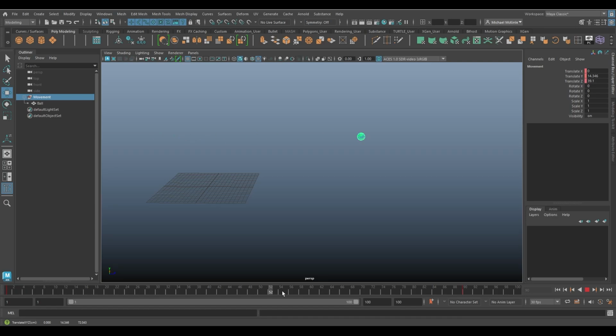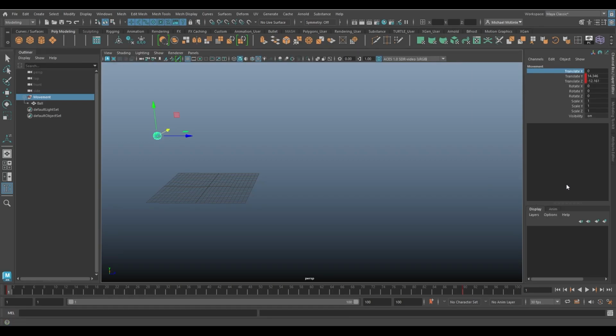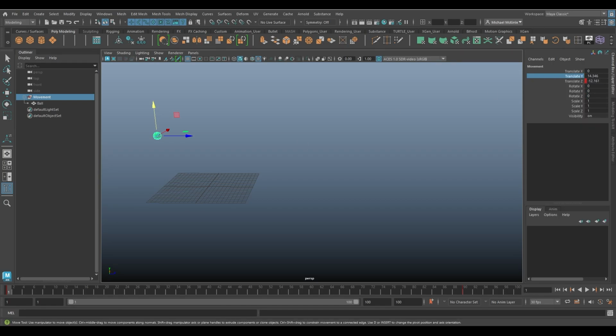Now you'll notice that if you look at the channel box as I scrub, the only thing that's moving is translate Z. I want to remove the keyframes from translate X and Y because they're not having any effect right now. So I'm going to right click on translate X and choose Break Connections. You can see that removes the keyframes from translate X. I can do the same for translate Y: right click, Break Connections. Translate Z is the only thing that's keyframed, and it still has the same motion.